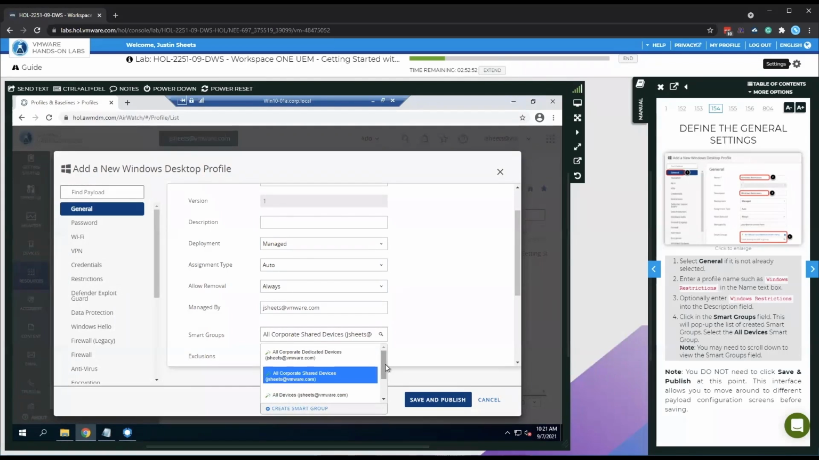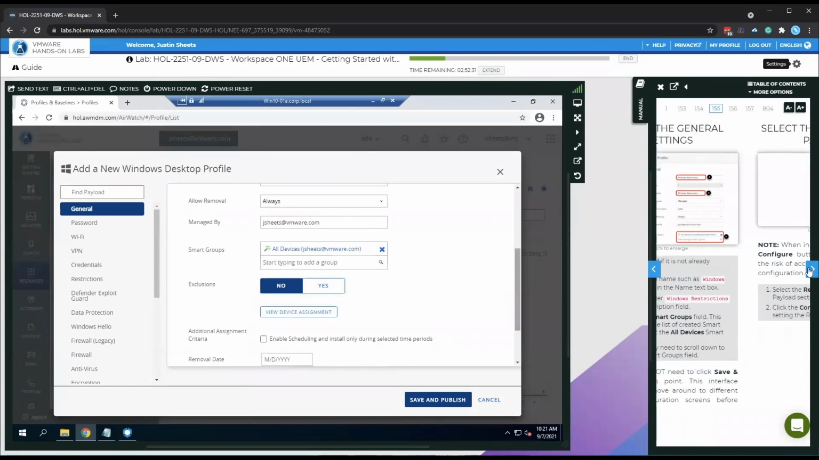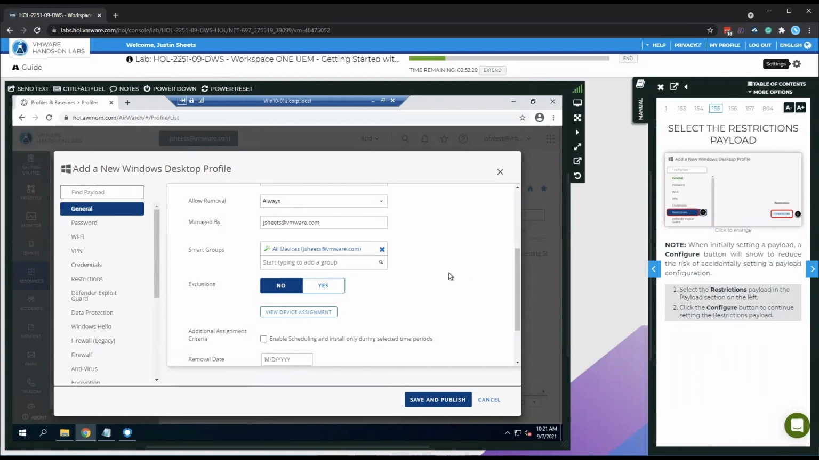And you see that I have a few out of the box ones created for me, such as all devices or all corporate, shared, or dedicated devices. For simplicity, in today's group, I'm just going to do all devices, which is literally any Windows 10 device that enrolls into this organization group or a child group. So I've configured the basic information about the profile, what it's named, who it will be assigned to, and how it will be pushed. But I haven't actually made any restrictions.